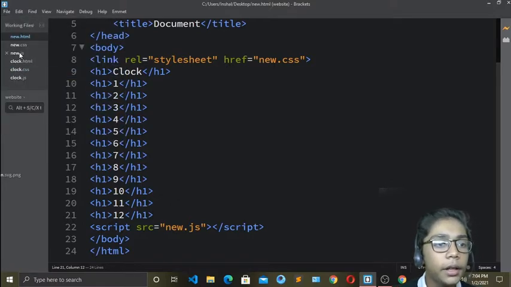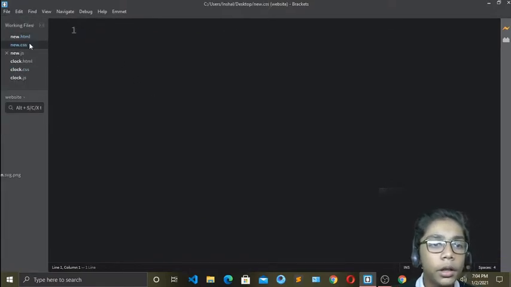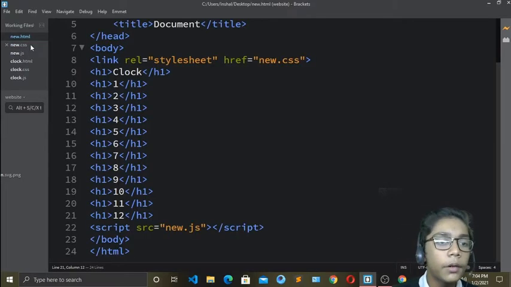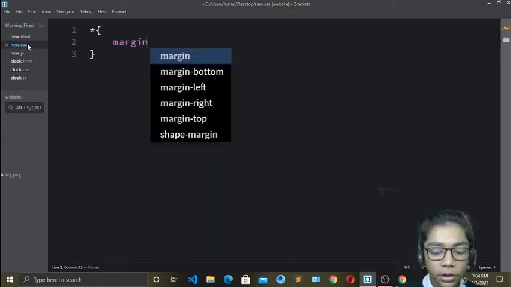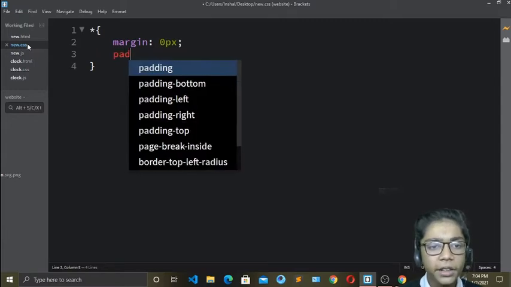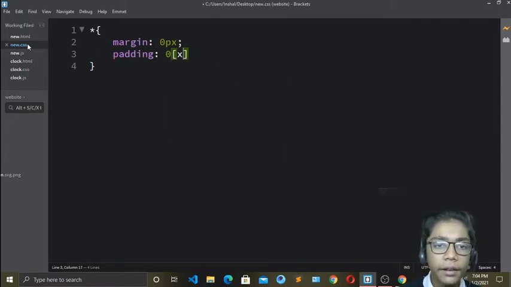Okay, so now when you've done that, you have to come over here to the new.css file, and over here I will define another thing. We will do all the things with JavaScript, so we have to style that. First of all, I will write margin should be 0 pixel, and padding should also be 0 pixel.